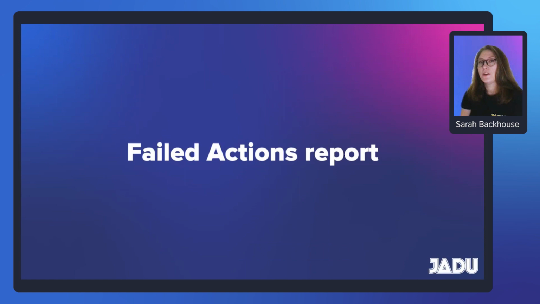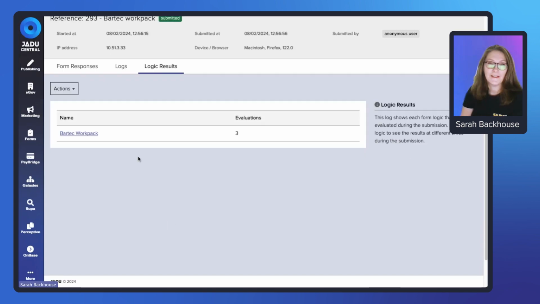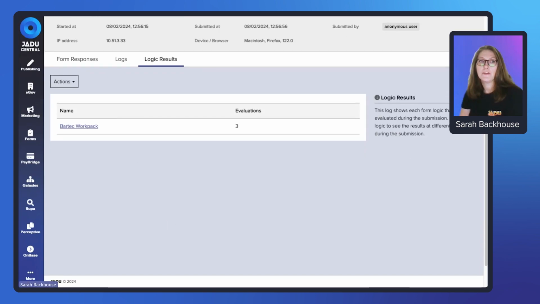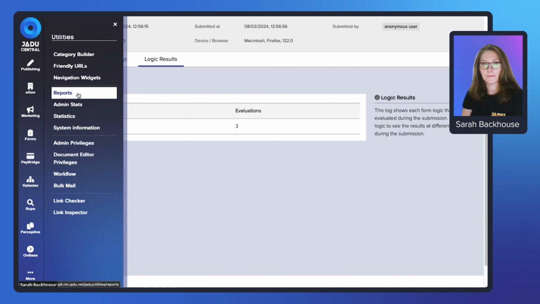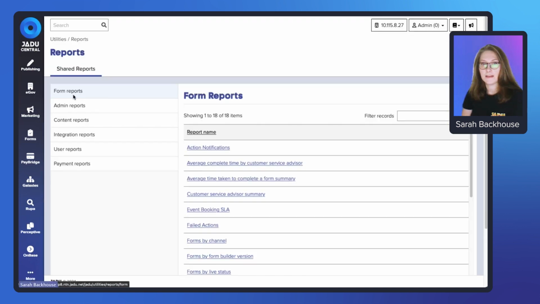Issues with slides, we'll just head back into the control center so I can show you that. So if we head back into the control center, our reports all sit within the utilities menu. And then they're sitting under report, under forms. Here we have our failed actions report.